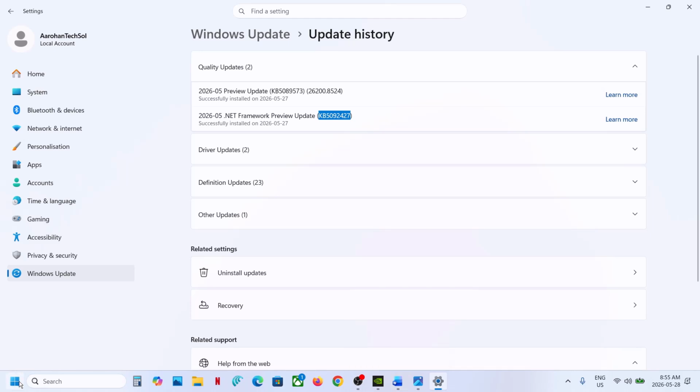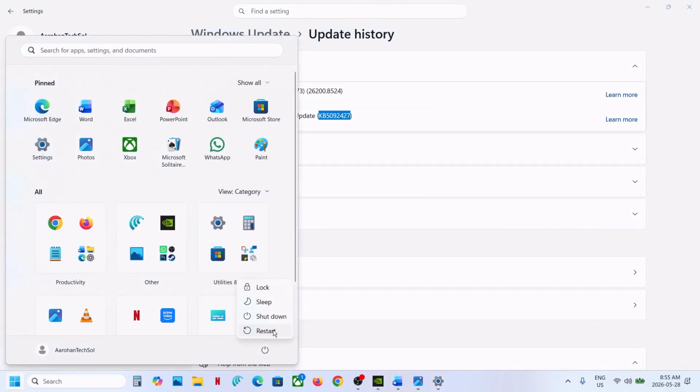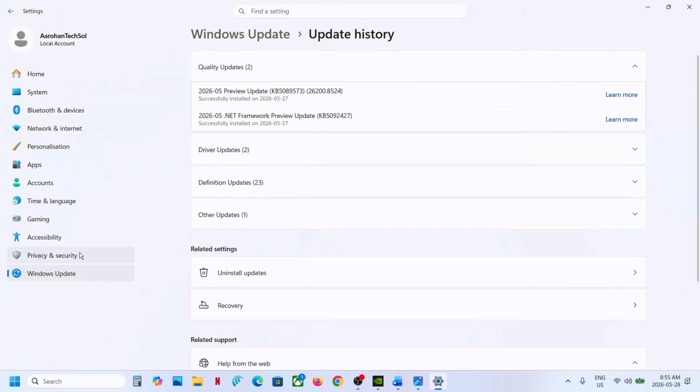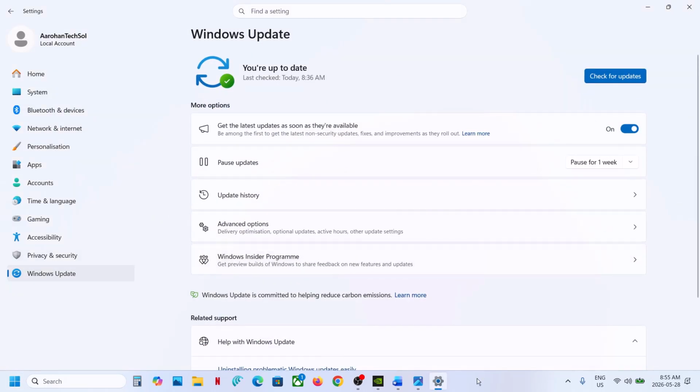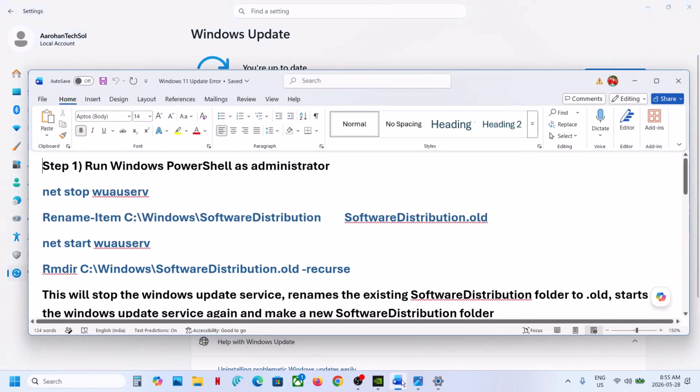Now the first step is to simply restart your computer. Do not ignore this step. Restart your PC, and after the system restart you can update your Windows 11 and then you can check. Still not working? The next step is to run these commands.